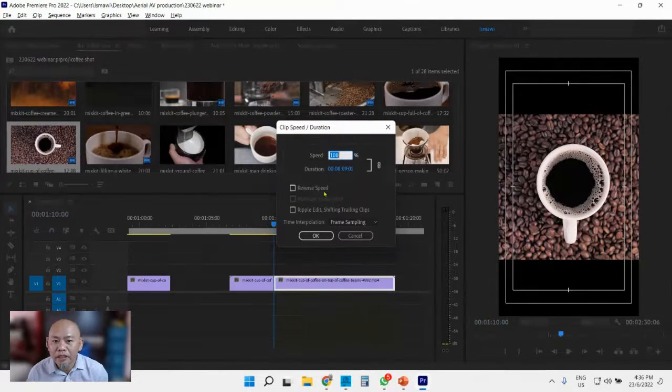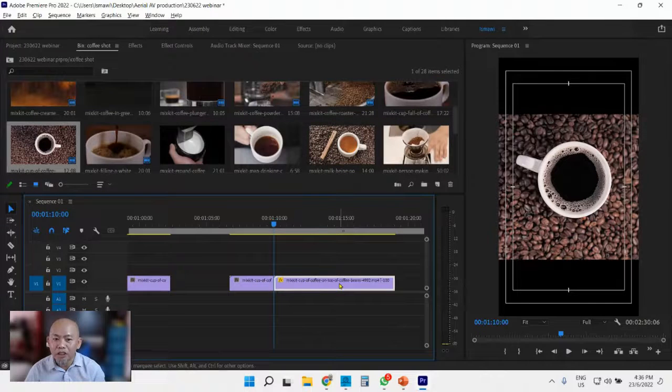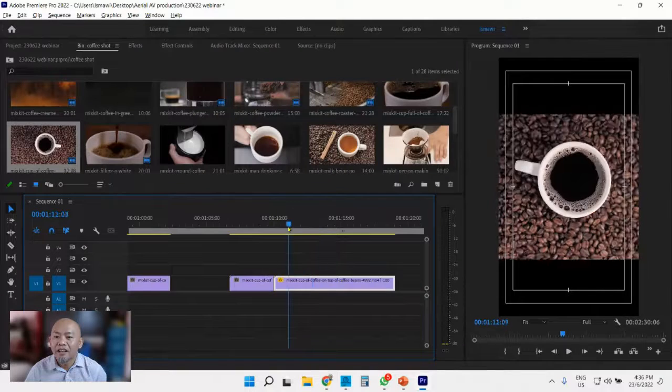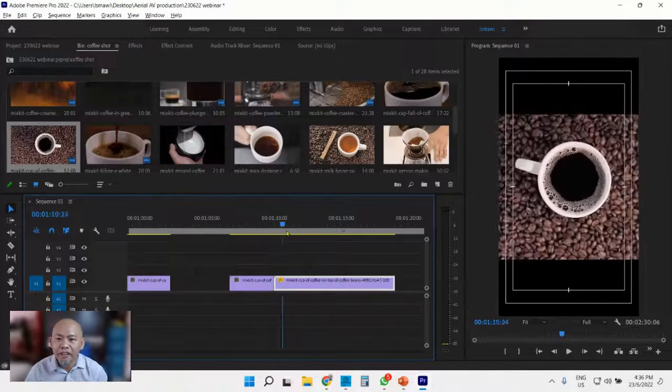And automatically we choose reverse speed. So when we click reverse speed, we click OK. So that means this clip is already reversed. But the position is not there.